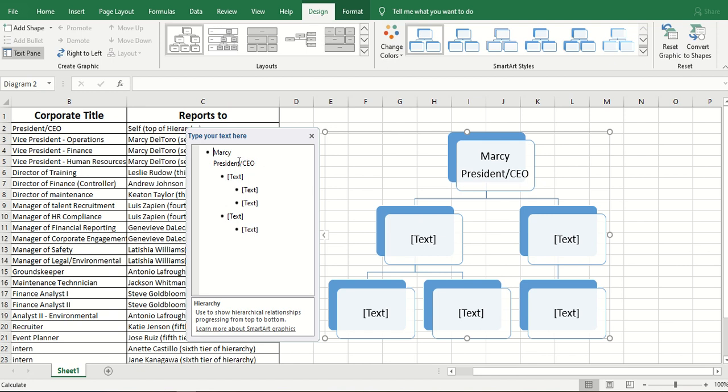I always tell students, build from here. Don't try to write in here because it gets very confusing when you accidentally add boxes. They're extremely hard to delete. It's much easier to do it from over here. So when we do it from over here, this box automatically gets selected. Okay, so who reports to Marcy?